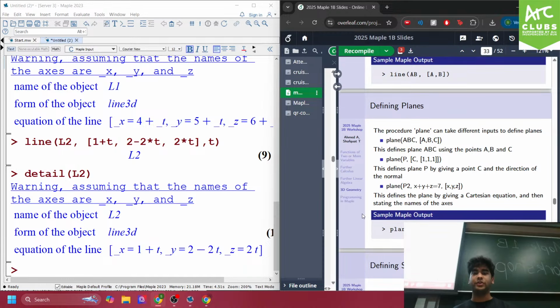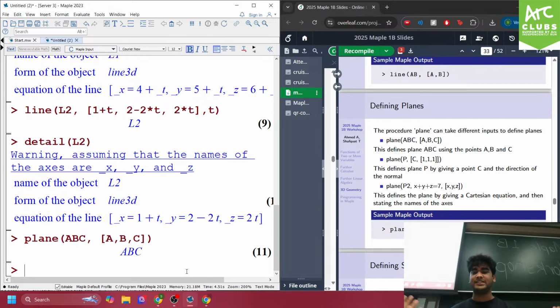Similar to lines, you can also define planes in different ways. We've shown 3 ways here, and we'll start with the first way, which is, I guess, the simplest and most convenient way. You just define what you want to store the plane as, so we can call it ABC, and the second input is basically the coordinates of the points that you want to be on that plane. So we could just say that we want A, B, and C to be on that plane. Press enter, and we've got a plane that's ABC. You can double check by using the detail function.